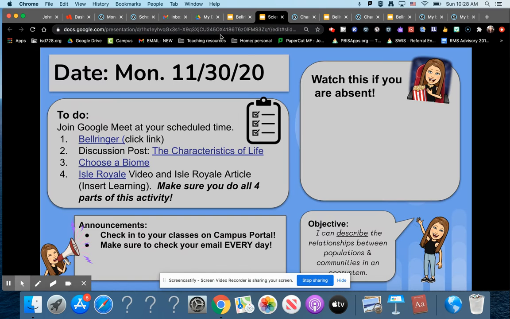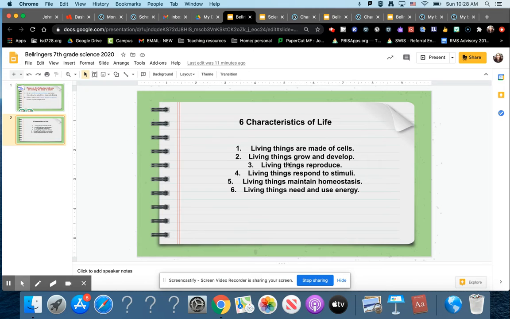All right, welcome back. So the 6 characteristics of life or of living things are listed right here. So just a quick review. The first characteristic is that living things are made up of cells. And we'll talk more about cells and what cells are composed of later on. The second one is living things grow, which means they get larger, and they develop, they change over time.